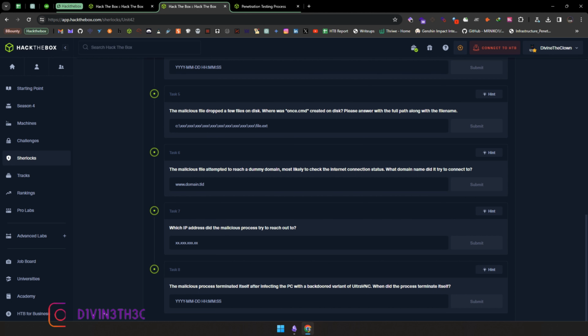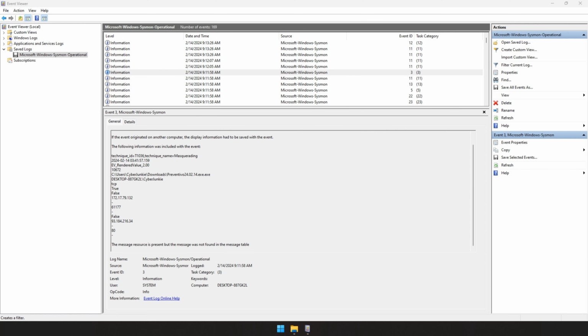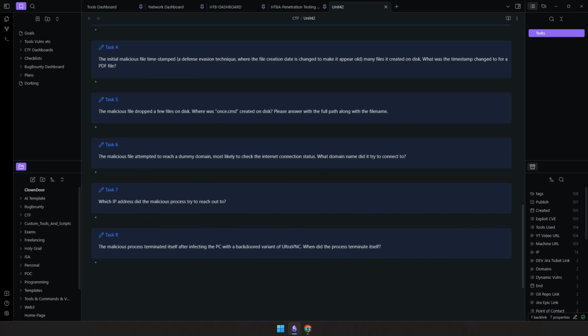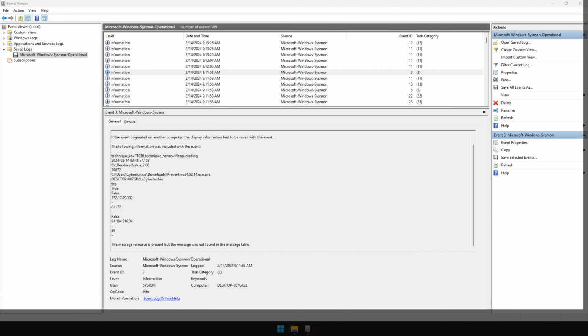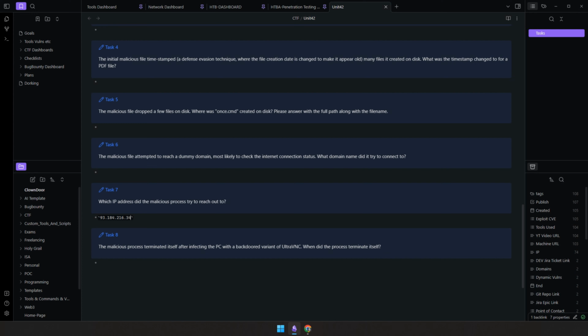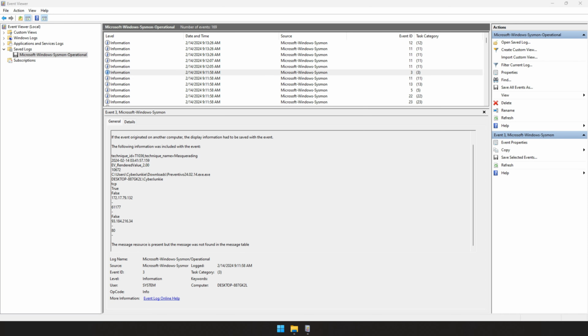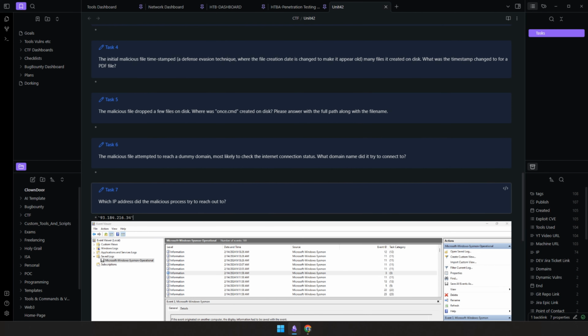The malicious file attempted to reach a dummy domain, most likely to check the internet connection status. Which IP address did the malicious process try to reach out to? So I assume that this is going to be the local one, and this is going to be the domain IP, as it's going for port 80. Let's copy and paste this for task number 7 over here, as we got it from this. If not, we have a screenshot. We can change the event IP afterwards, but I presume this is going to be the one because it's trying to reach out to the web app.